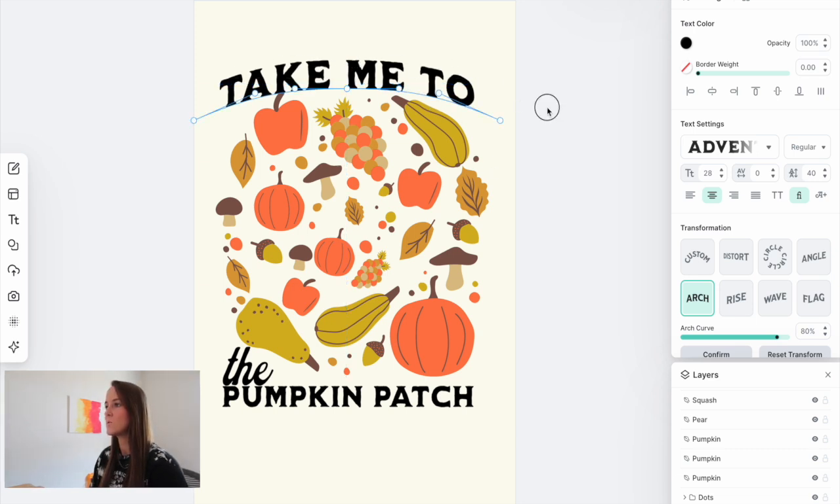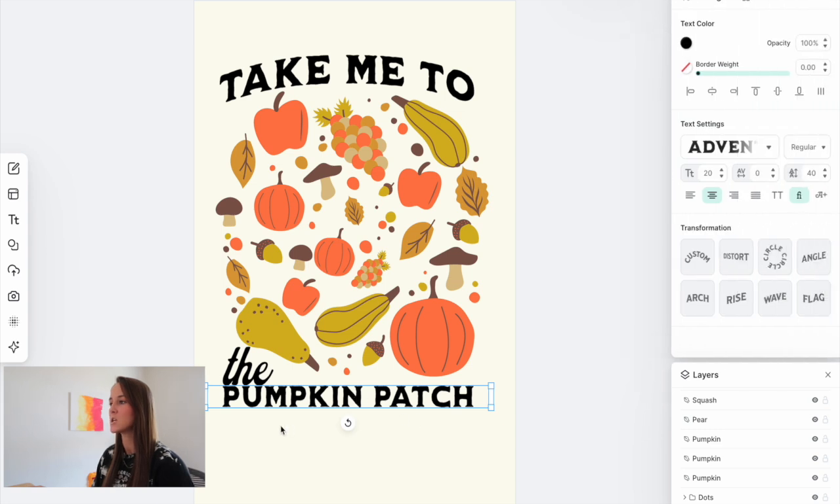And then I also want to make the word pumpkin patch a little bit longer. So what I actually do for that is I use this distort feature. I just drag the letters down to the length that I'm wanting them to be.